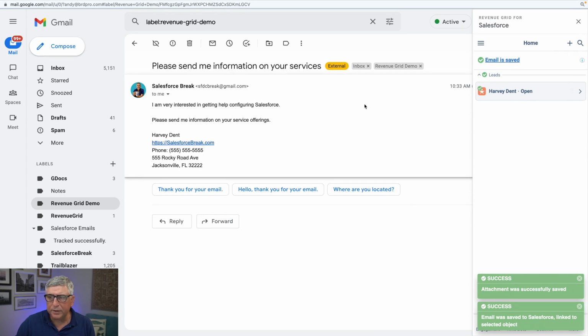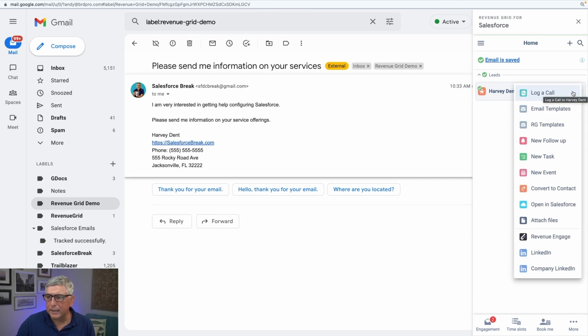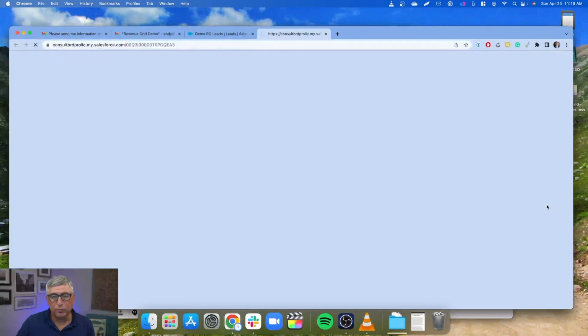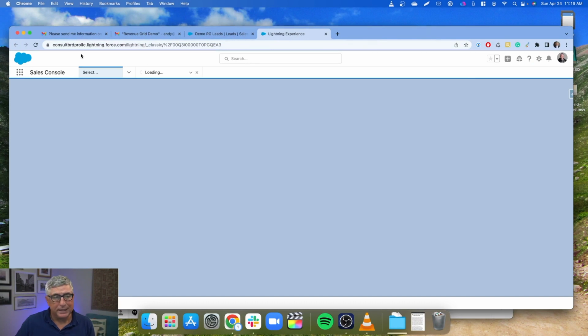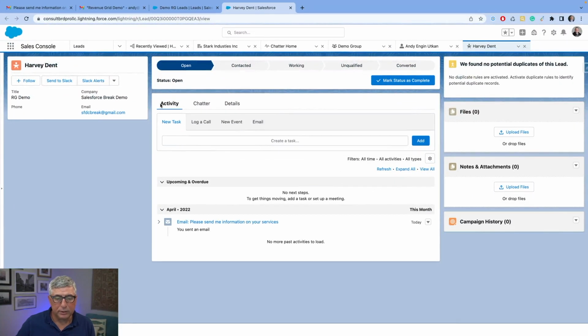Now, when I create a lead in my Salesforce org, I can go here and then I can log a call against it. I can use the email templates to send out an email to this lead, and I can create a task, an event, and I can also convert when the time comes this lead to a contact. And I have also direct link here to open this record in Salesforce. That's also very useful.